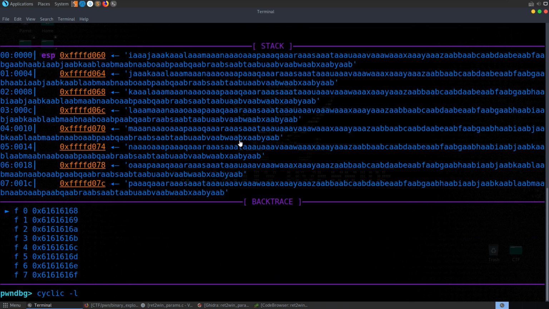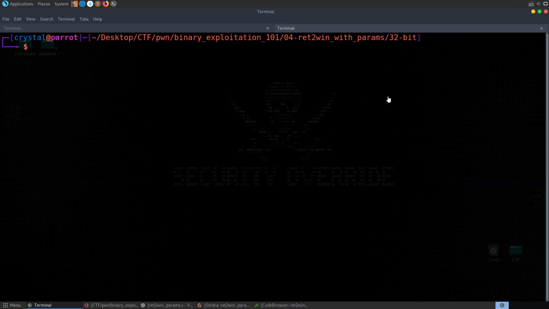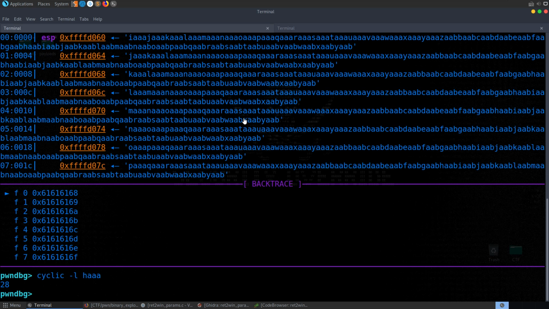We'll do cyclic -l, paste that in to look it up, and we'll see that it's 28 bytes that we need to overwrite. So just to visualize this, let's put together another Python payload. We'll do python2 -c, and I'm going to do print 'A' times 28, so that's enough to overflow the buffer and get up to the return address. And then let's put in the address of that hacked function.